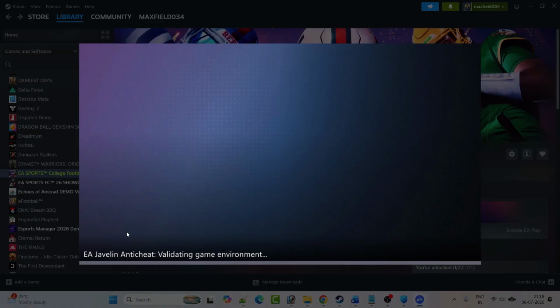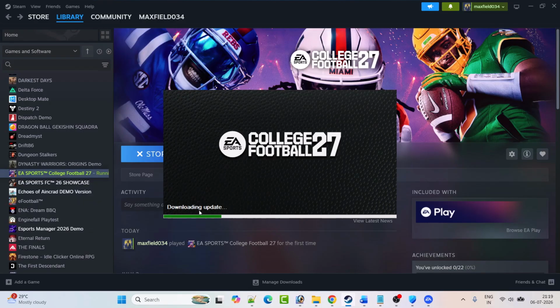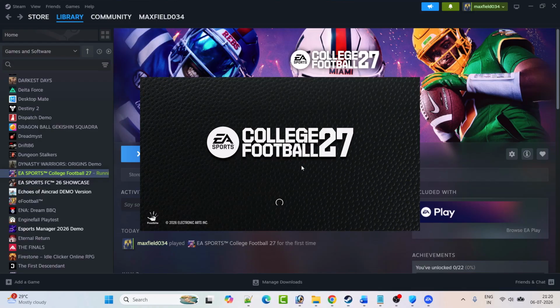This will download the EA anti-cheat and this will update the EA anti-cheat. So just wait. Here you can see EA Javelin anti-cheat downloading update. So just wait for this update to get complete and then your game will get launched and you will not face any problem. So just wait. And here you can see starting EA Javelin anti-cheat. Now it is launching the game.